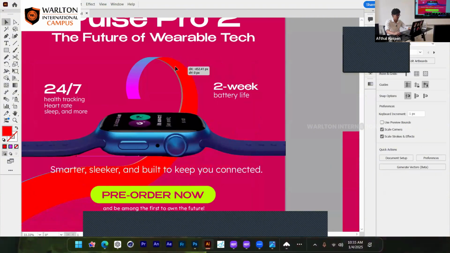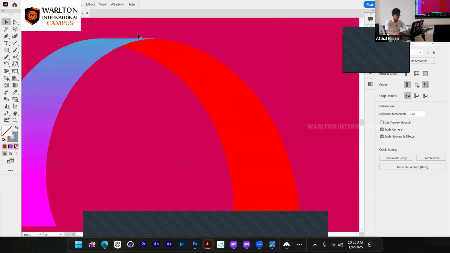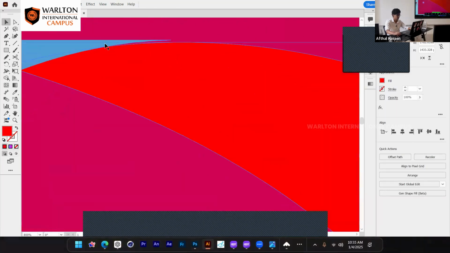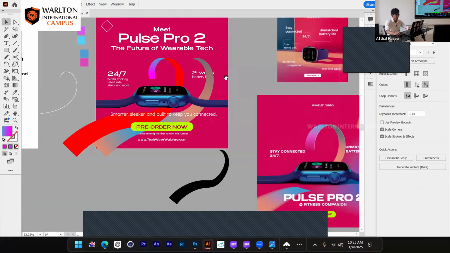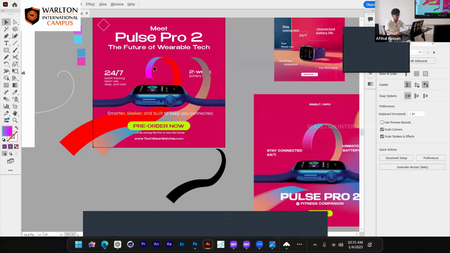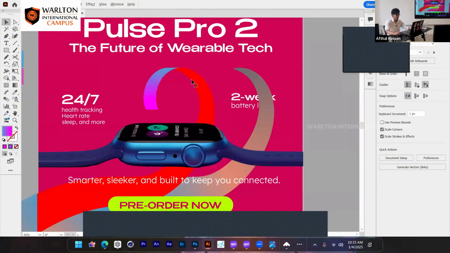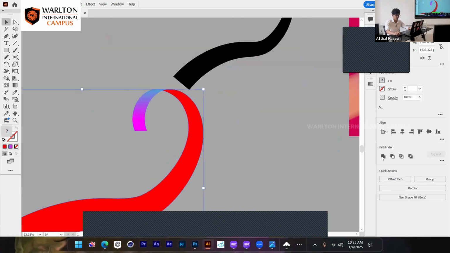Okay, give me a moment. I'm going to add the outline. We need to add the outline here all the way there. So what I'm going to do is merge these two to be one single shape.